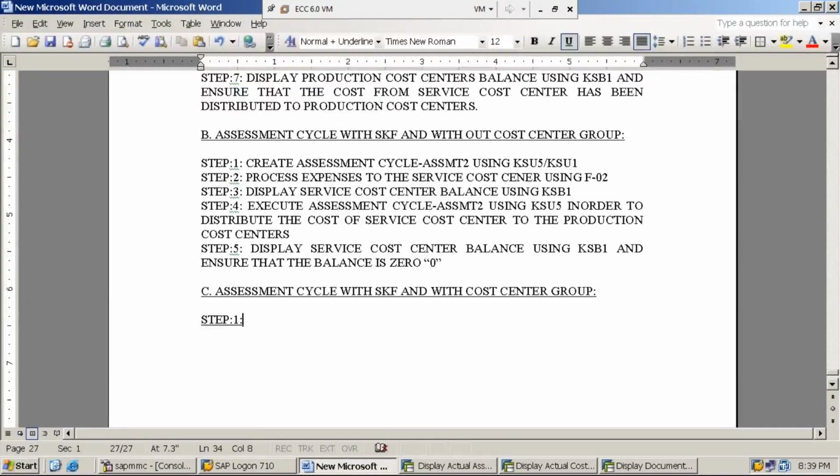Step number 1. To not have confusion, I'm creating one more service cost center for your understanding sake. I'm using the code SERVC2. I don't want to go with the service one cost center, to avoid confusion. So create one more service cost center.